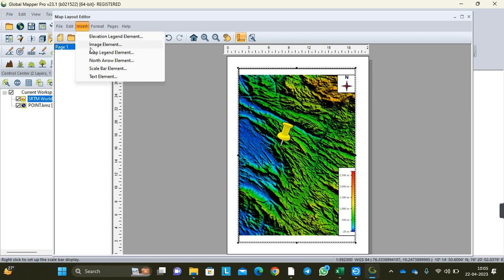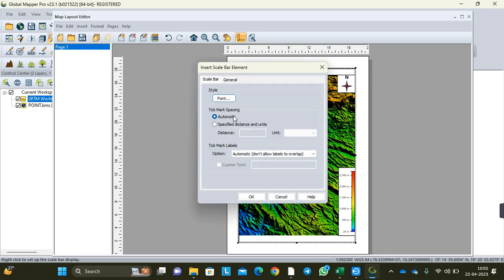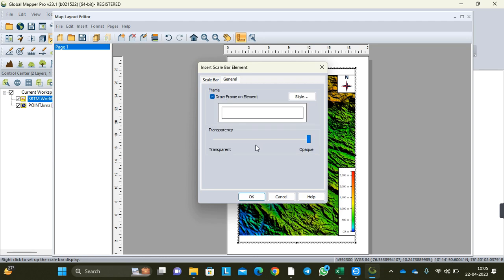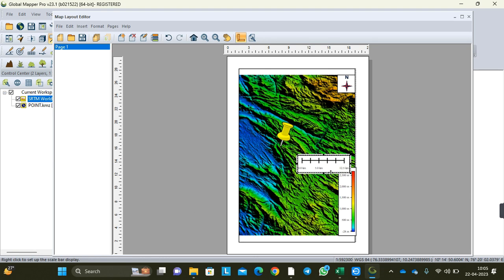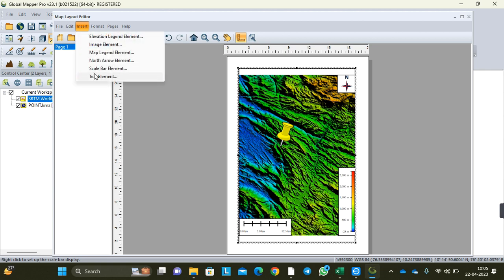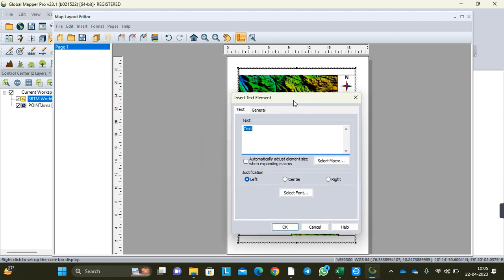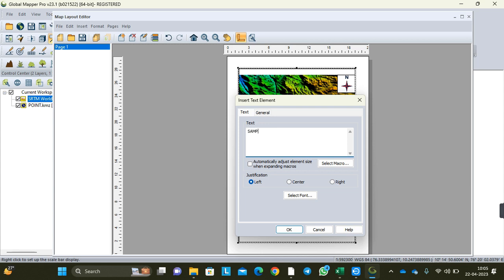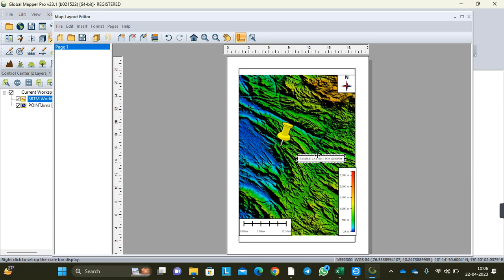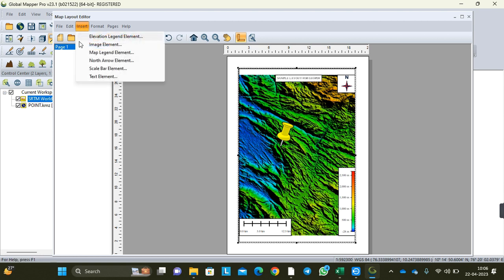Then after that, we will insert the scale bar element. Then you can also insert text as per your requirement. I'm writing it, sample layout for GeoPDF. There are other options also which you can explore, such as edit, format, pages, etc.